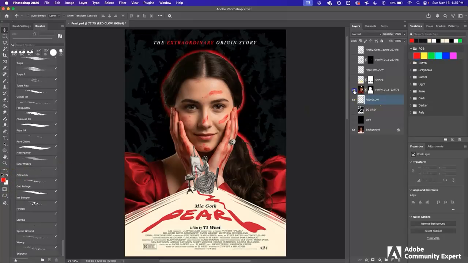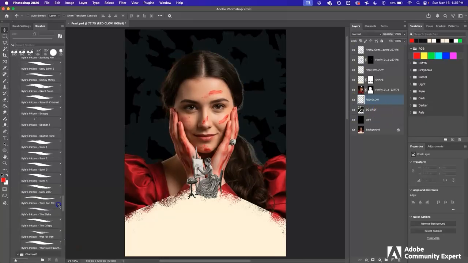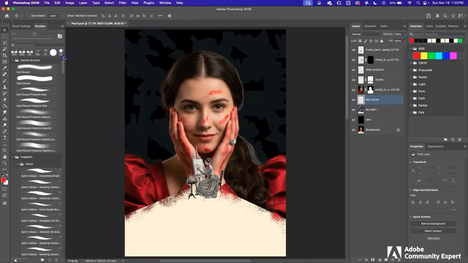Let's turn on all the layers in the design. Scroll all the way up to the top of the Brushes panel and select the soft round brush. Make the brush around 60 pixels and paint around the woman's head where her hair is and down here where her hair is.